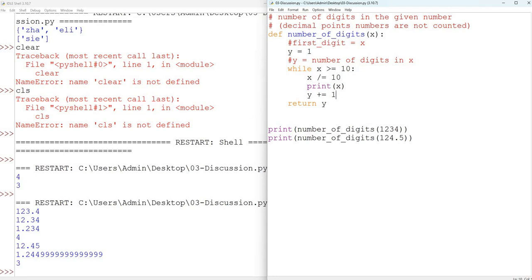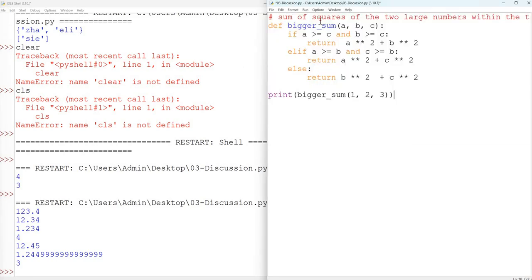Let's take the next program here. Here is a program where you are passing in 3 arguments, a, b, c. It has to find which two are the largest of these numbers, and then square them and add them. So let's say if a and b are larger, it will do a square plus b square. If a is greater than c and b is greater than c, meaning c is the smallest value. Or if a is greater than b and c is greater than b, meaning b is the smallest value here.